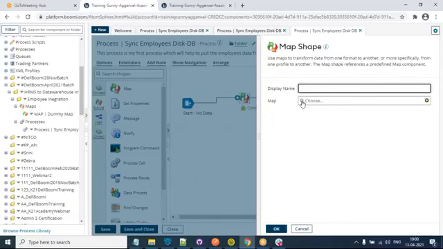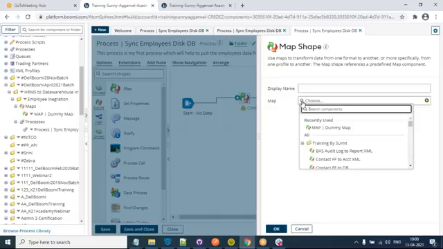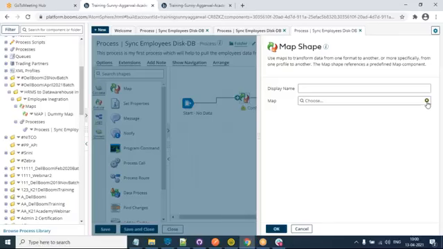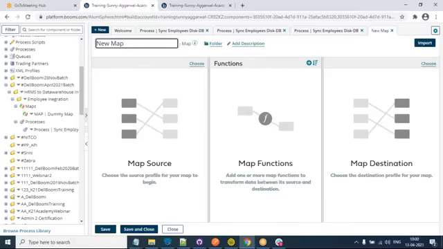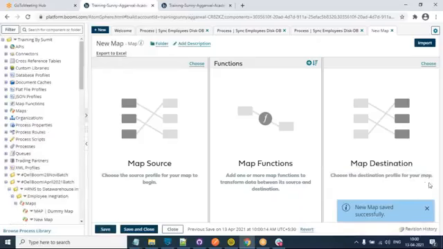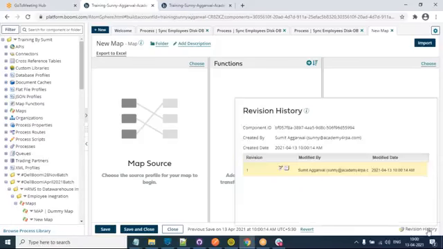Now if you see here, you can select a map. We just created one map, so either you can use that or you can create a new one. If I create a new one, you might get confused whether I'm working on a shape or a component. Anytime you see revision history and the component ID, that very clearly tells you whether you're working on a shape or a component.